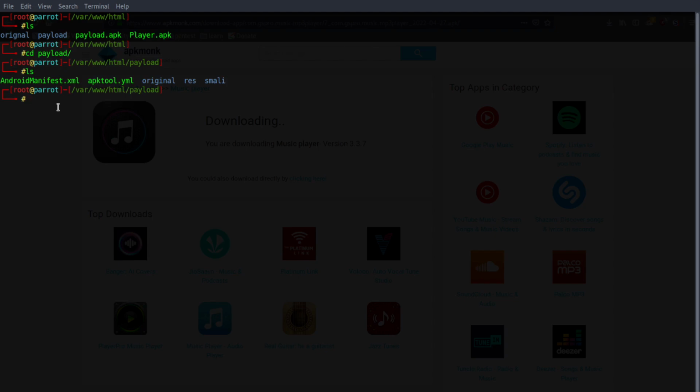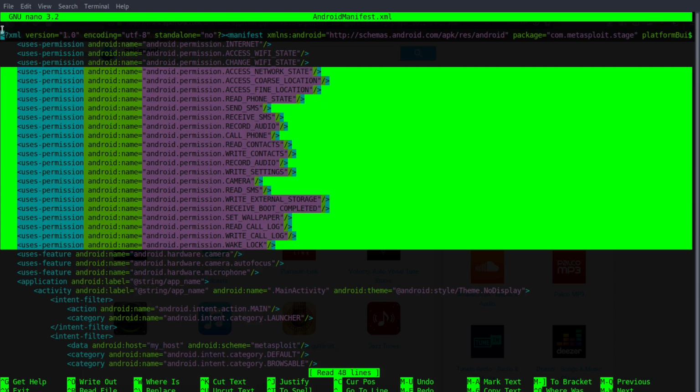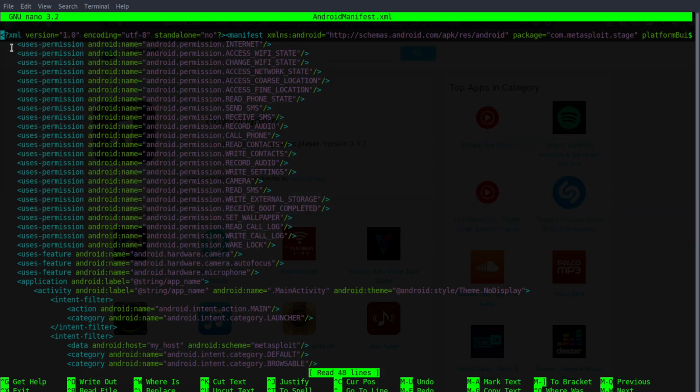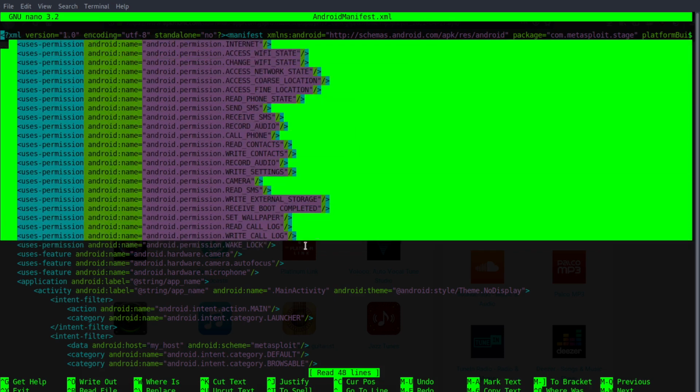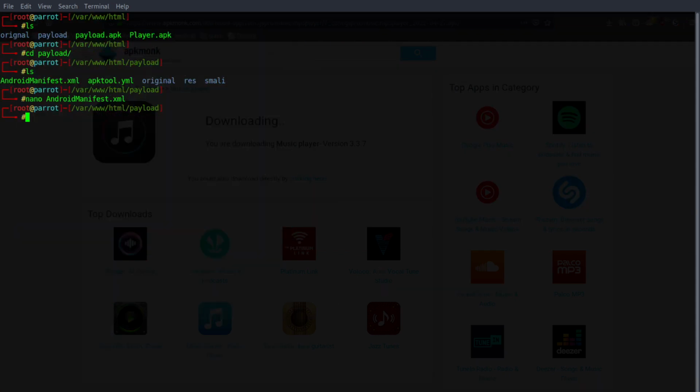So I have to open this file AndroidManifest.xml, and I have to copy information from this particular file. So I can type nano AndroidManifest.xml, and you can see here we got the permissions. So what I have to do, I have to select all the permissions. So let's try to select from here. I will click on copy and I will press Ctrl X. Okay. So we have successfully copied the permissions.